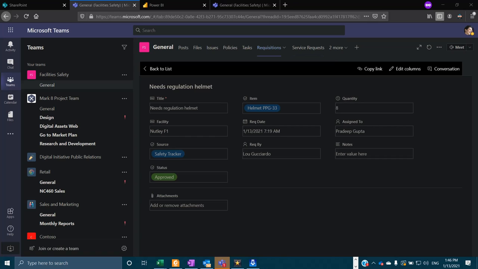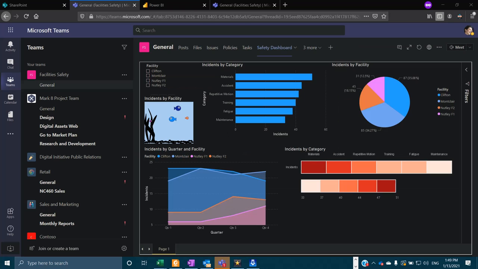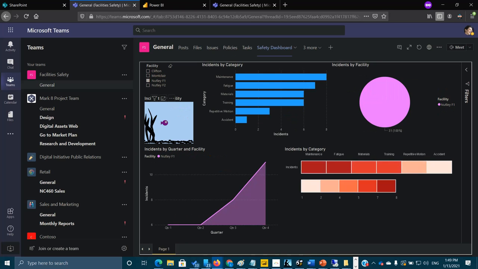When the helmets arrive, the system will notify all stakeholders and change the status of the issue. New posts will appear in Teams confirming the PO has been placed and the order is on its way. Christy then clicks on the Safety dashboard. She'd like to get an overall feel of where each of the facilities are. She can see them in total, or she can filter and check on the Nutley F1 facility.